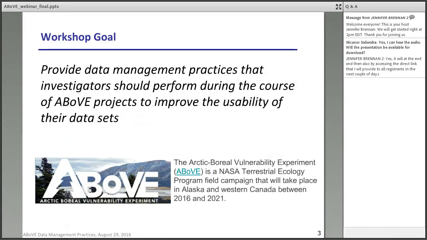The goal of today's workshop is to provide you all with some data management practices that you could perform during the course of ABoVE projects, and this will improve both the usability and the lifetime of these data sets.